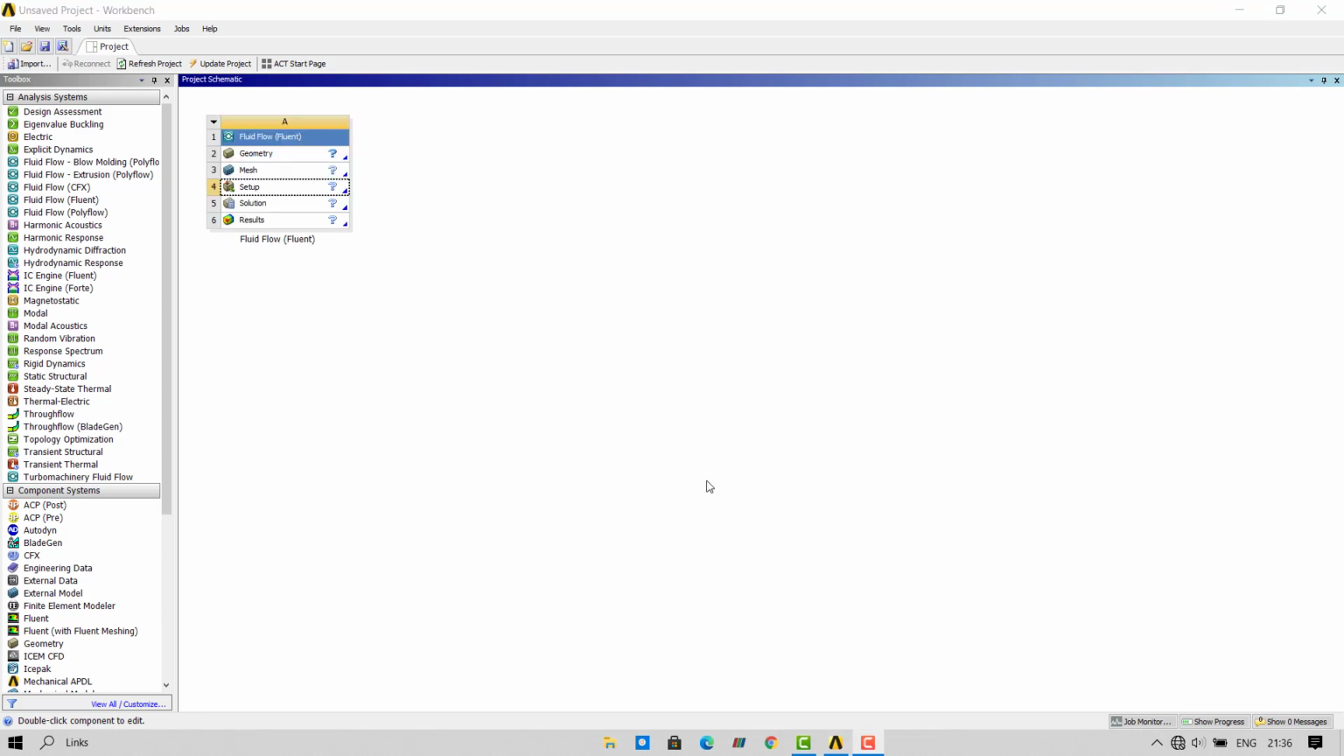In the pre-processing, we create the geometry and mesh it. In the Solution tab, we apply boundary conditions and solve the iterations. In post-processing, we visualize our results using different forms of contours, vectors, or streamlines.